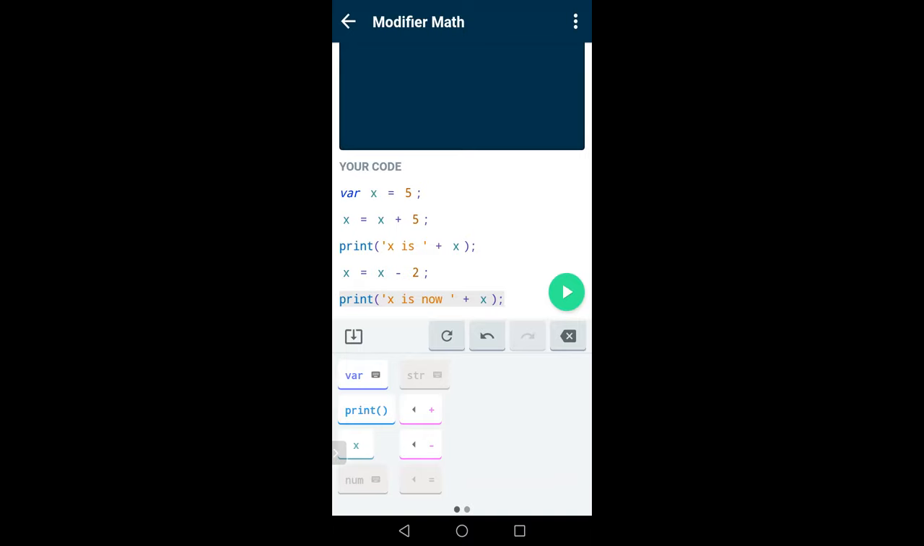If you want to print a string and a number, string means some words, some message, and also a number, then you have to use it in this way. In the quotation mark, you have to write the message or string, x is, plus x. Plus x means, see, don't mess it with the plus sign.